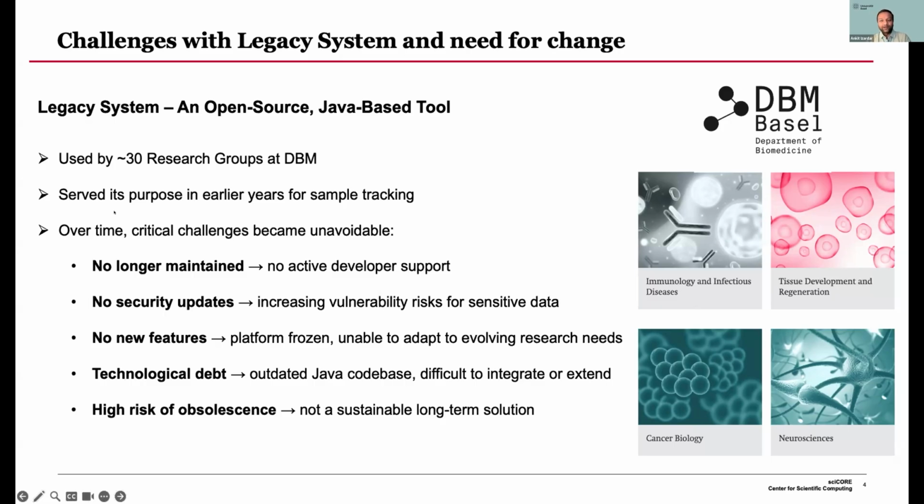Now, this tool worked quite well in the early years, but over time, some challenges became quite critical. For example, the tool was no longer maintained, meaning there was no developer support and no updates. There were no security updates, so without security patches, there was a growing risk for the sensitive data of our users.